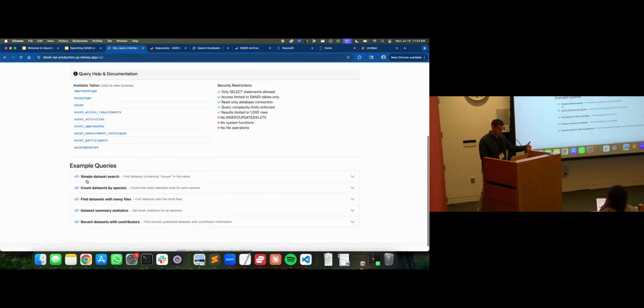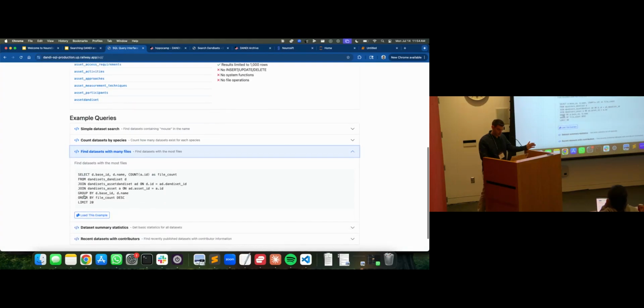But I have some example queries on here. Now, I suspect most of you are not that familiar with SQL. So here are some example queries that kind of show you how it's done. So here's one: find DANDI sets with many files.